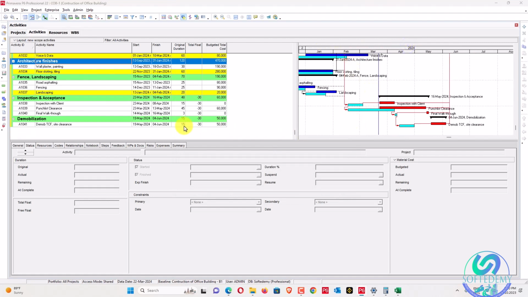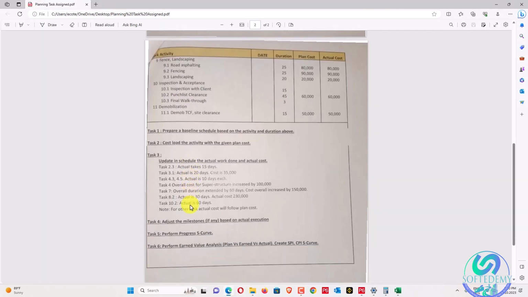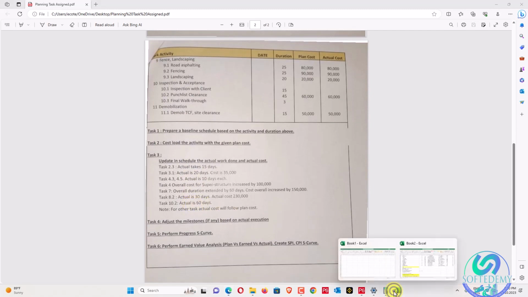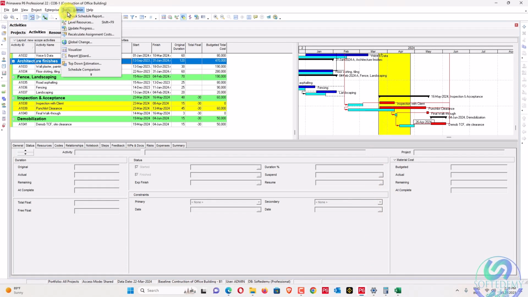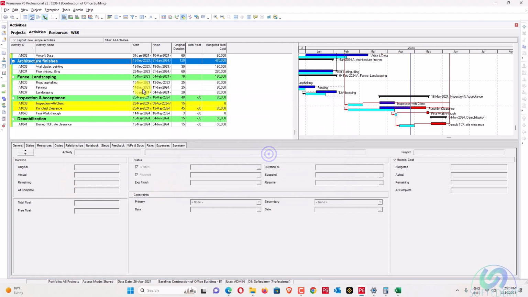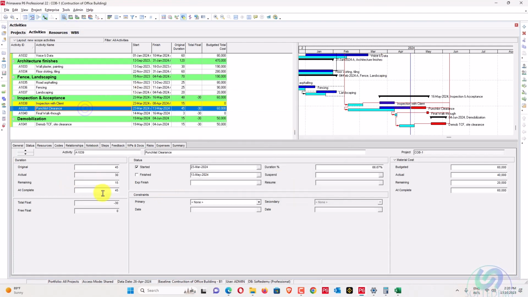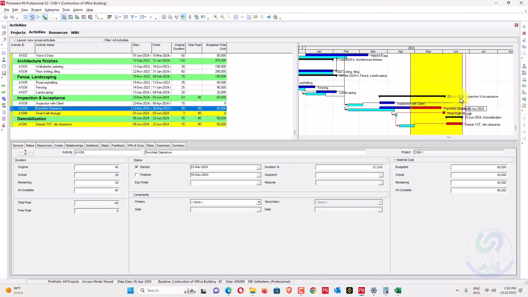Okay, so what is the next one? Inspection, punch listing. So what is the punch listing? We'll go here, punch listing 10.2, punch listing clearance will take 60 days more. Just go here in progress and update progress, apply, okay. So it will take 60 days. We'll go here, punch listing, for 60 days this way. And now just go here and just complete this project now. Last activity has been done as progress.